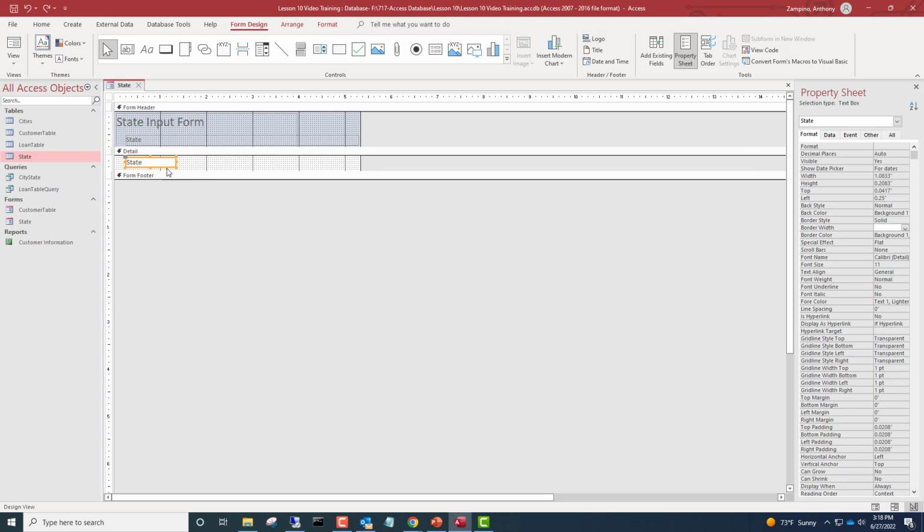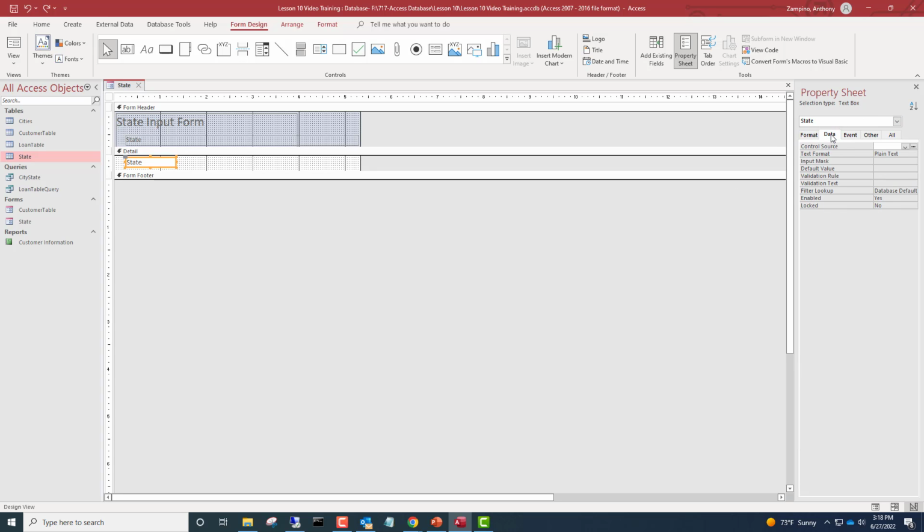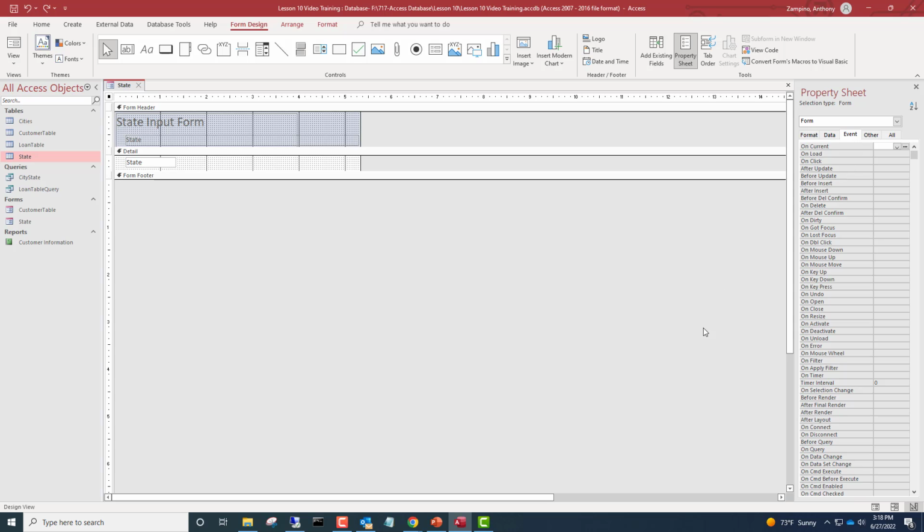Now we'll just look real quick at data. We're not going to touch anything, we'll just look at it. And the control source should say state, but it's not for some reason. But that should say state right there. I'm not going to mess with the record source. Alright, that's where it should be. We have events that if something happens, that it will change the data information.